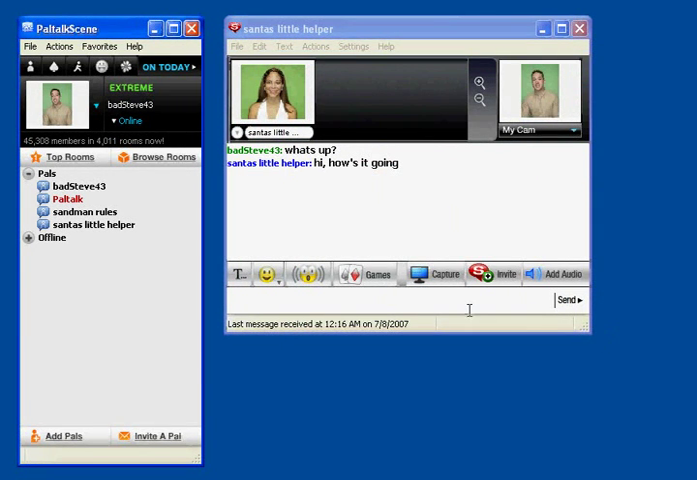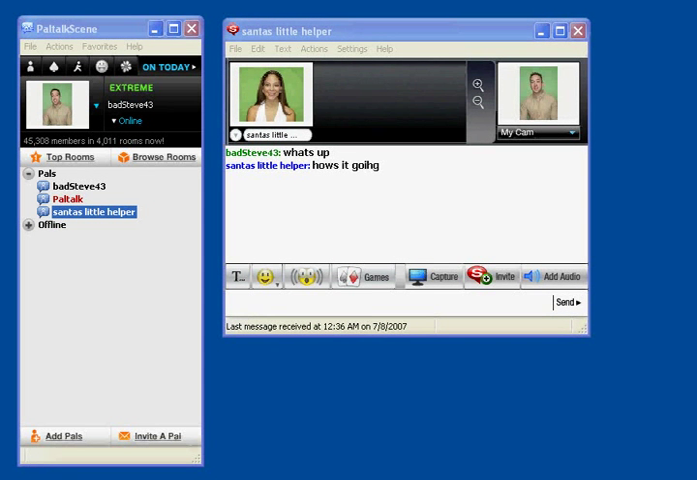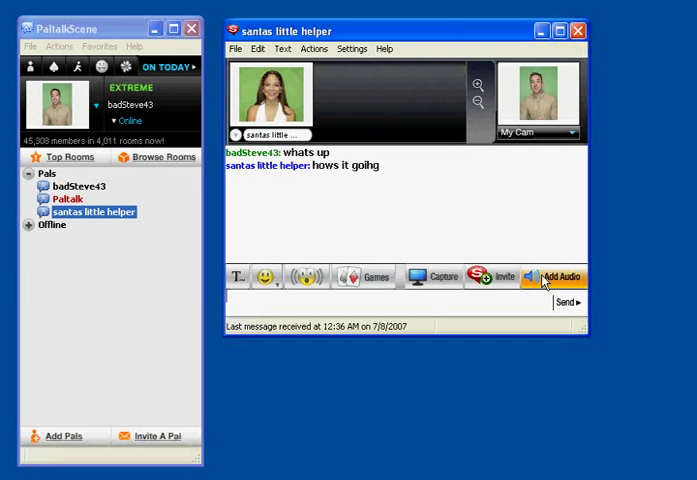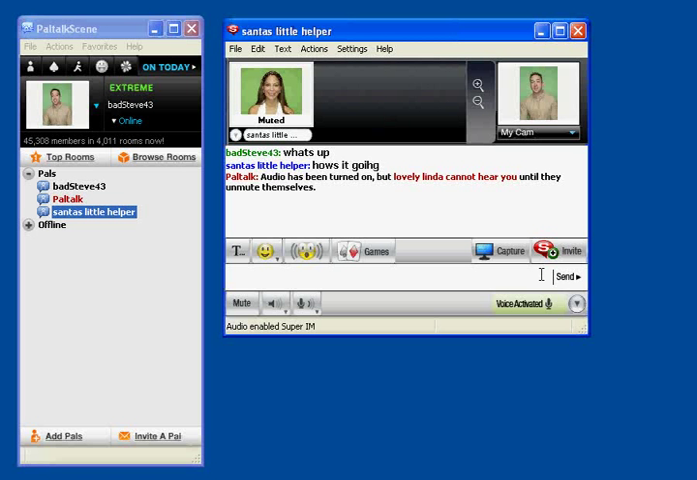You can see that the picture has been updated both in the main container and in all your Super IMs. If I want to talk to my pal instead of just typing to them, I can simply press the Add Audio button here. When I do this, my Super IM conversation to Santa's Little Helper gets audio enabled, meaning we can talk to each other as if we were on a telephone.